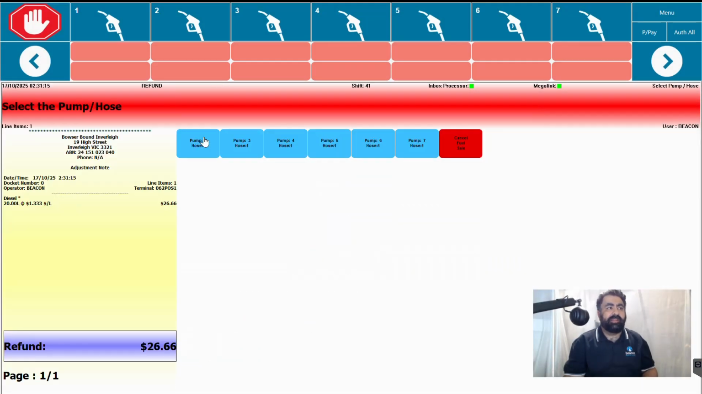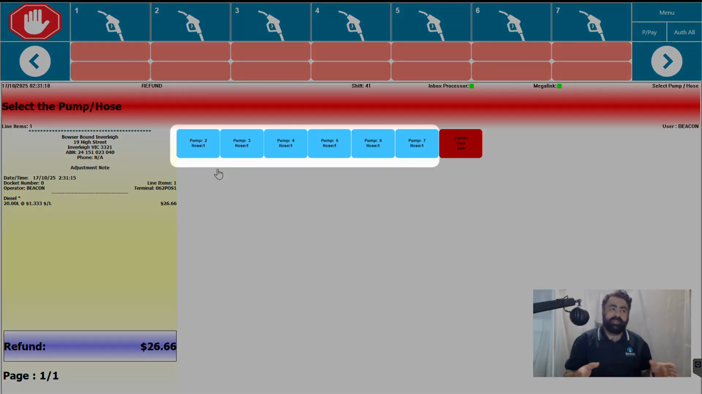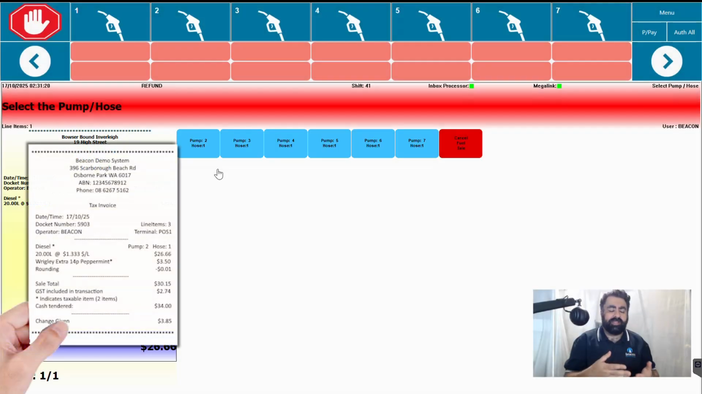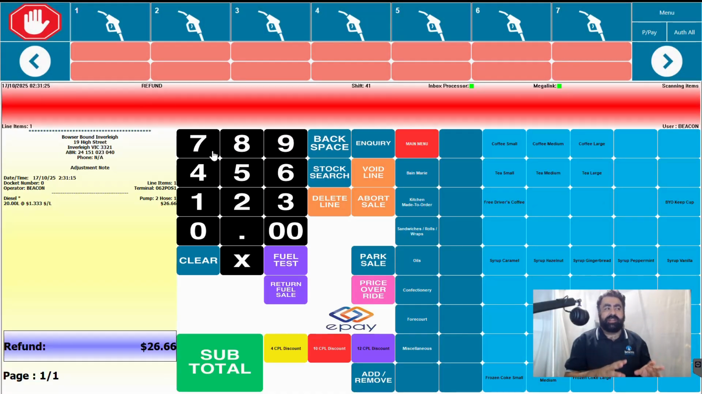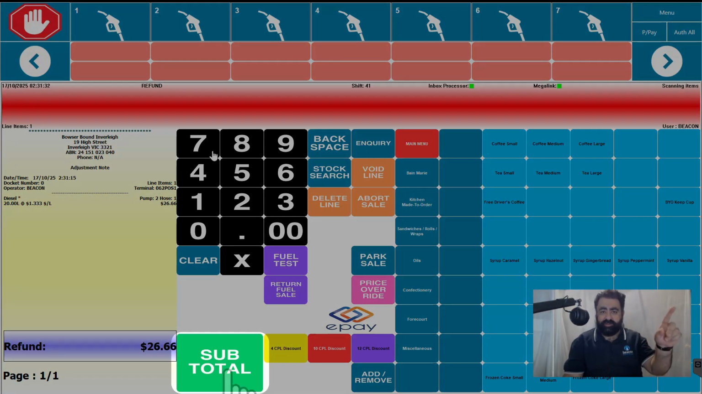press diesel. Great. Now the diesel grade is actually on a few different pumps on my site, so I'm going to actually pick the one on the receipt specifically. It's pump 2. Perfect. So I've recreated exactly the grade of fuel, the right dollar amount, and the right pump and hose. Now to pay for it, I'm just going to press SubTotal.